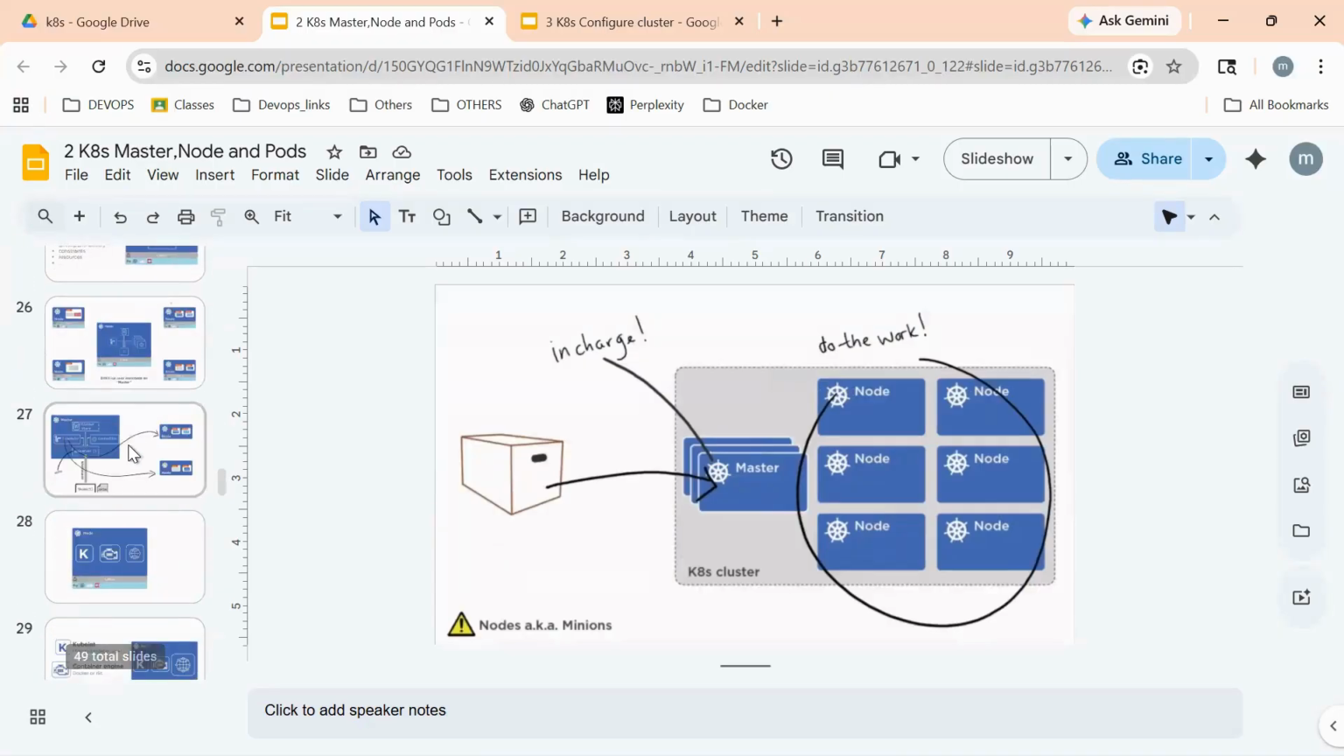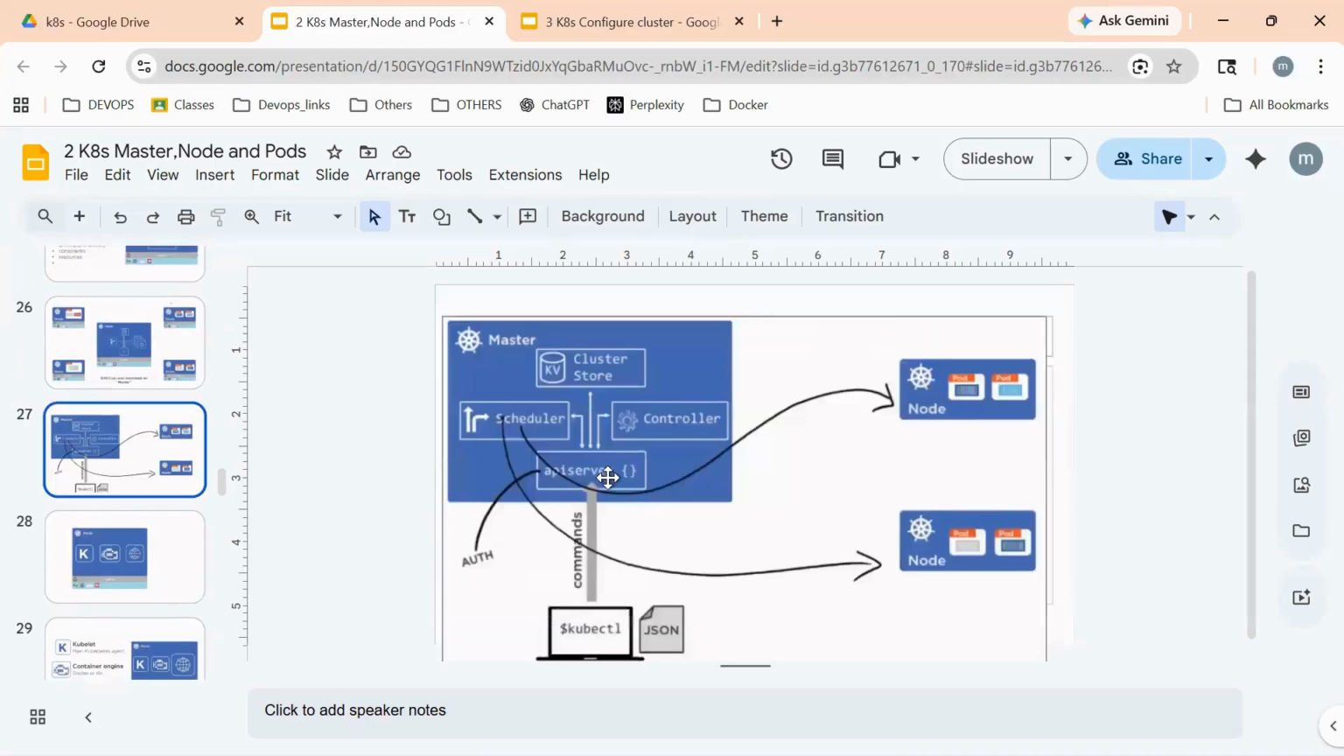What exactly is the master? In the master, majorly we have four components. Which are they, guys? API server, controller, cluster storage, as well as scheduler. What exactly is the API server? It is a front-end controller that can take a decision based on your manifest file. Whatever manifest file we write, we upload into the API server. The API server will take a decision based on cluster storage.